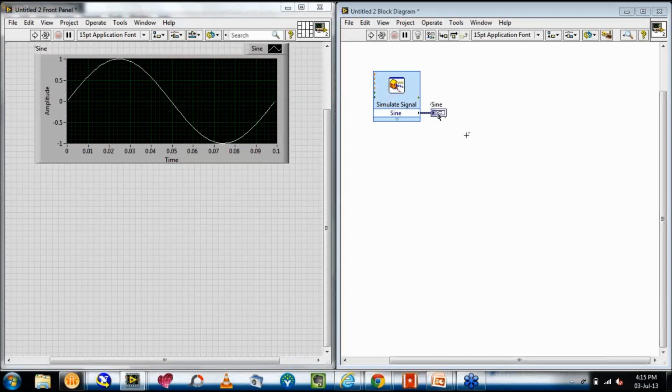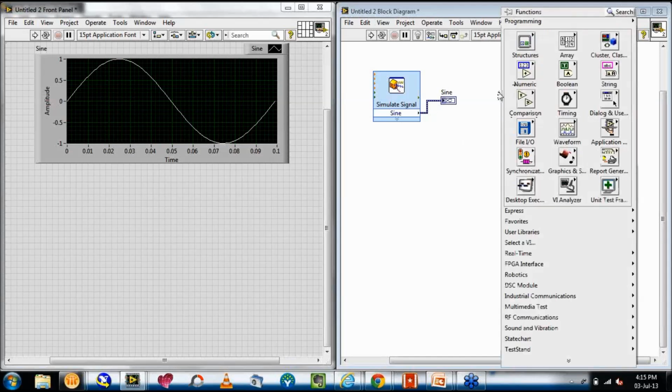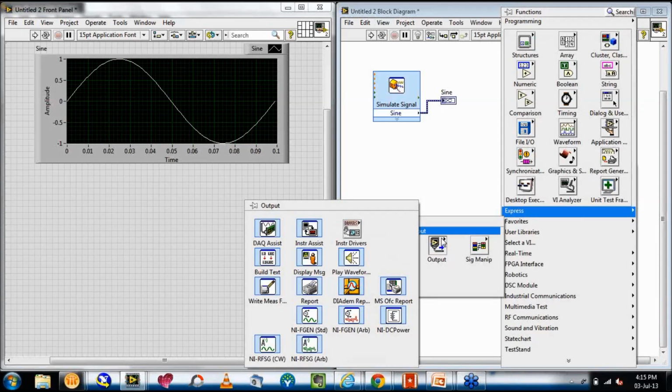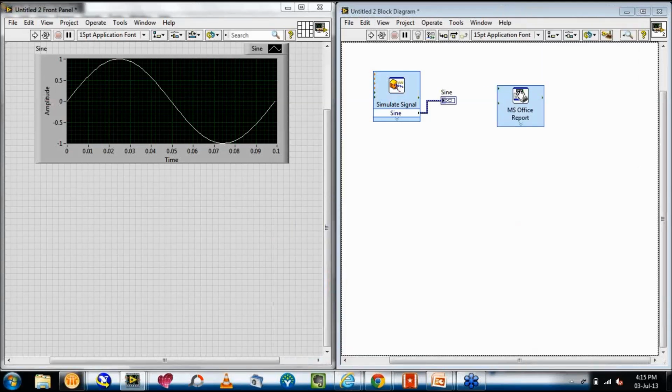So let me now go ahead and log this data within the graph, where I have the amplitudes of each sample, as well as this graph within Microsoft Excel. All I have to do is go again to Express, Output, and select the Microsoft Office report option.